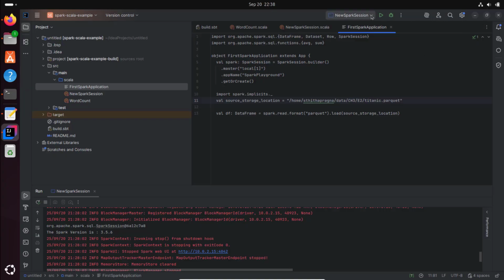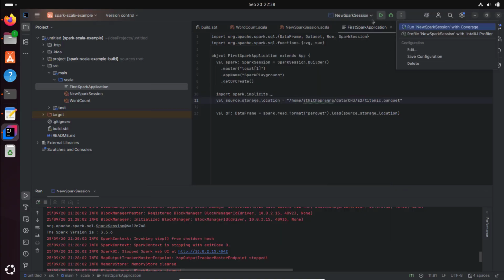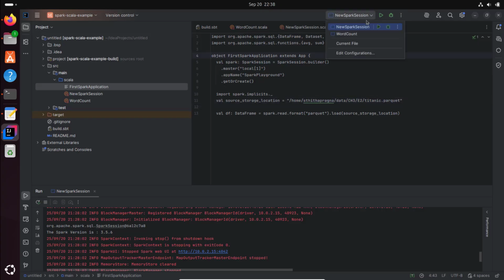Let's figure out a way to add this. I'm not a big user of this. I don't write my applications in Scala, just so you know. I use Glue. Current file, clear it.